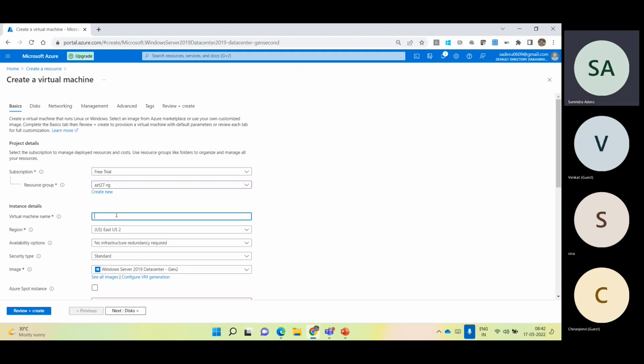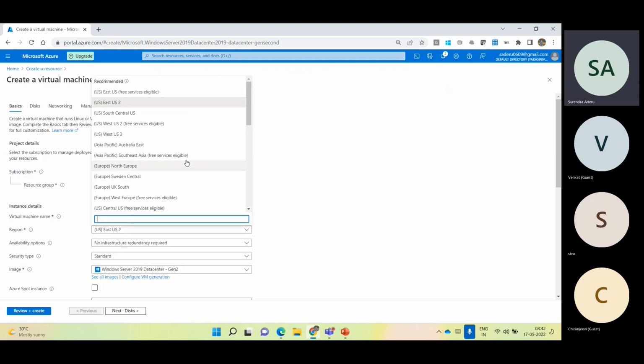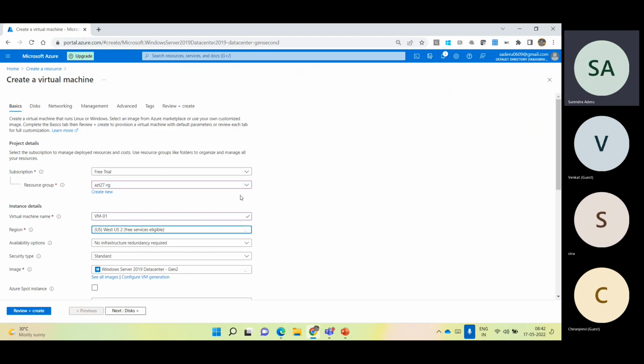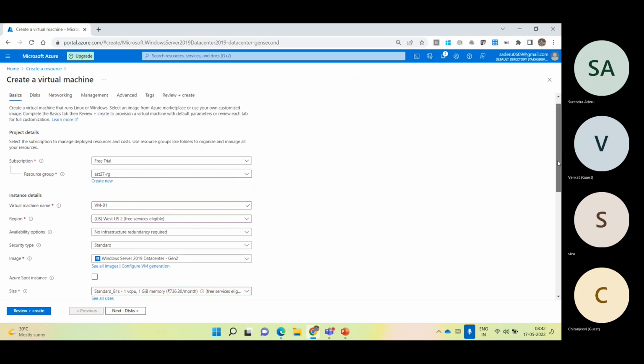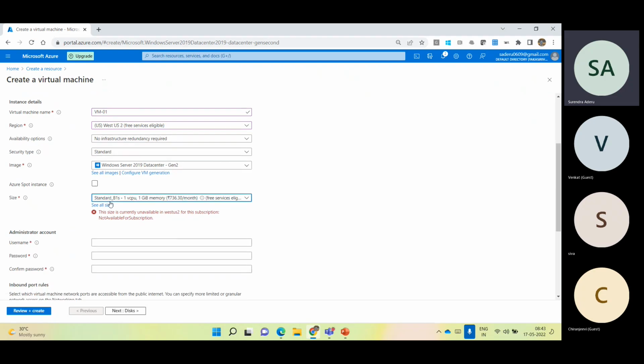AZT27 RG, I'm using the same one. So let's say this VM01. Location is I need to select wherever I am having free services available. So I'm just selecting West US2 where I'm having free services. Rest all details, I'm not much worried.